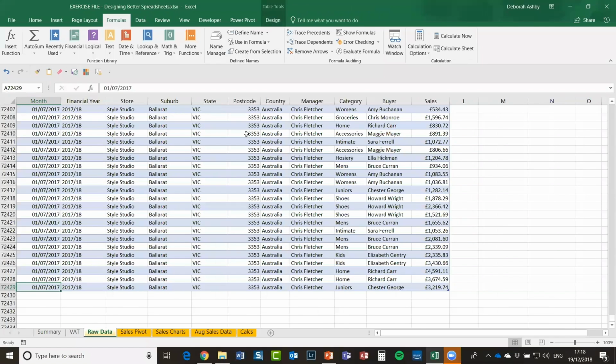Now, if I hadn't put my data in a table, this would be pretty difficult. What I would do is copy the data across, and then I would have to recreate the pivot table by selecting the new range with the updated data. It's a lot of steps, and I don't want to do that because I'm lazy.